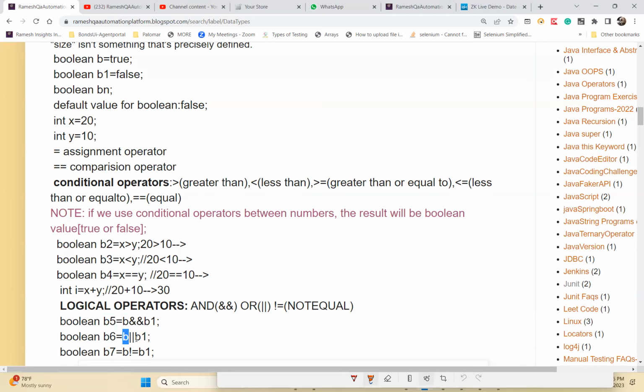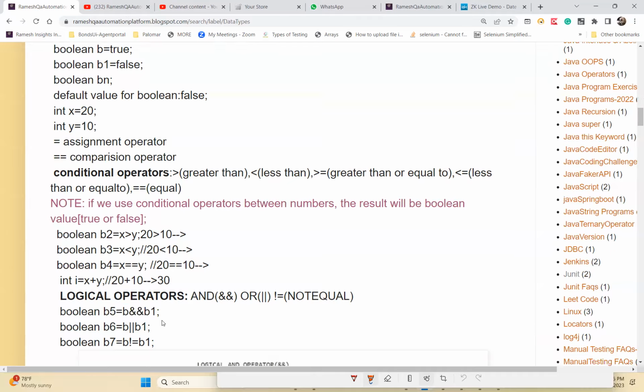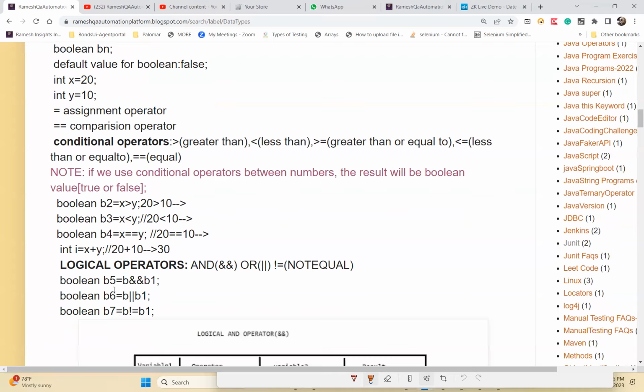Next, B or B1. Can you tell me the output? True, sir. So B is true or B1 is false. True or false, what is the output? True. So true will be stored here. B not equal to B1. True not equal to false. Correct, right? True, sir. So you will get true here. So true will be stored here.